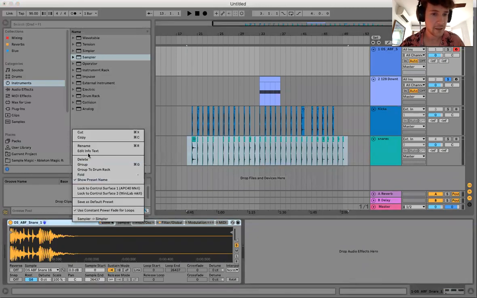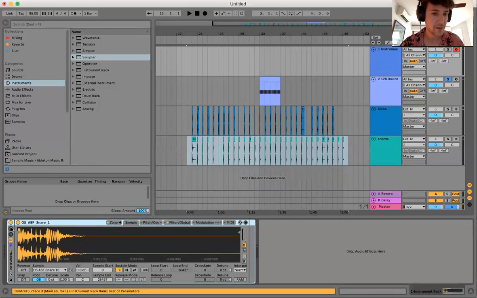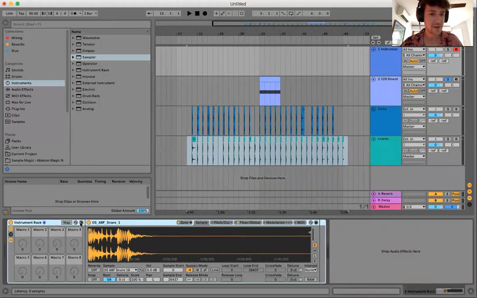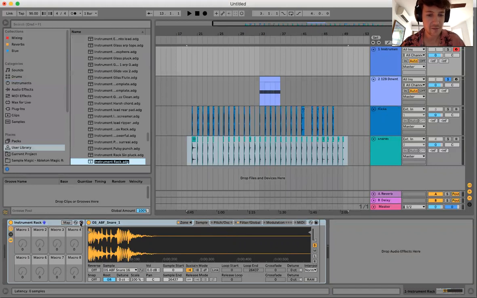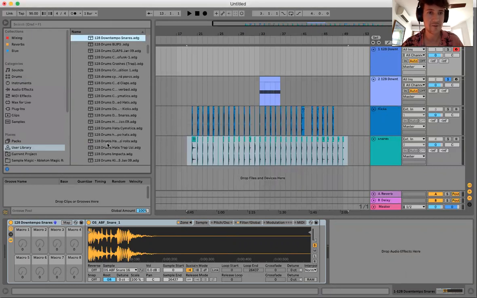So that is, oh, let me save this. I'm going to right-click it. I'm going to go to group, and then I'm going to open up the macro rack part of it and go to save. Here I can do 128. Let's do down tempo because that's the family. Snares. Sweet. Super effortless. All of those have been saved.